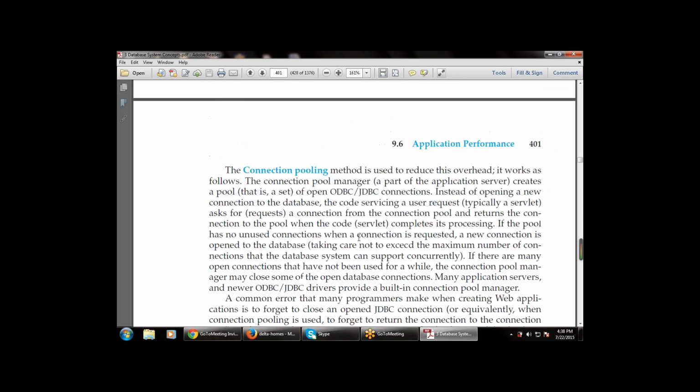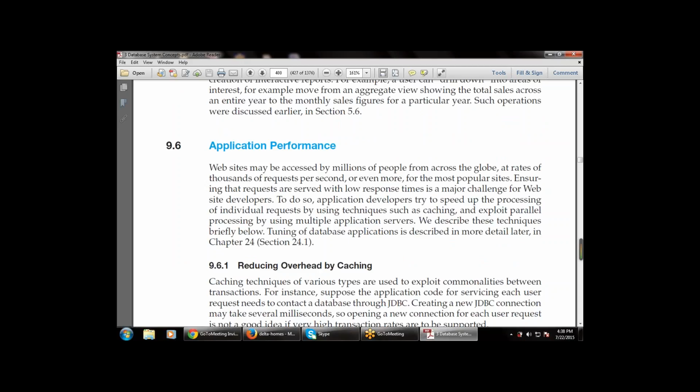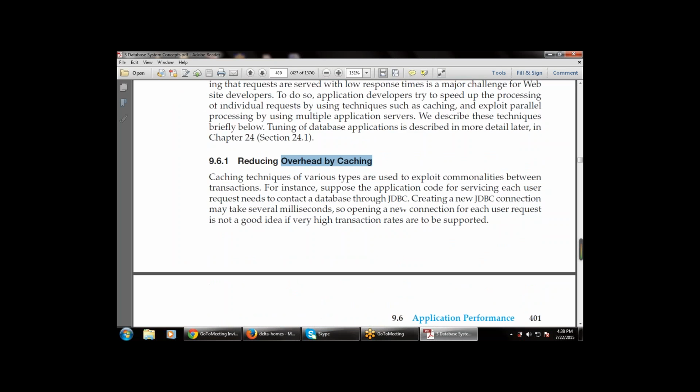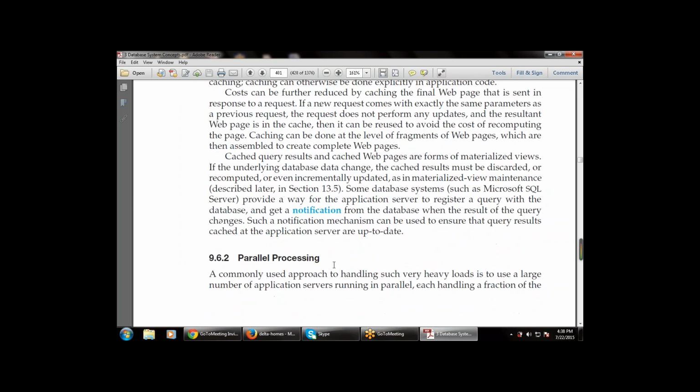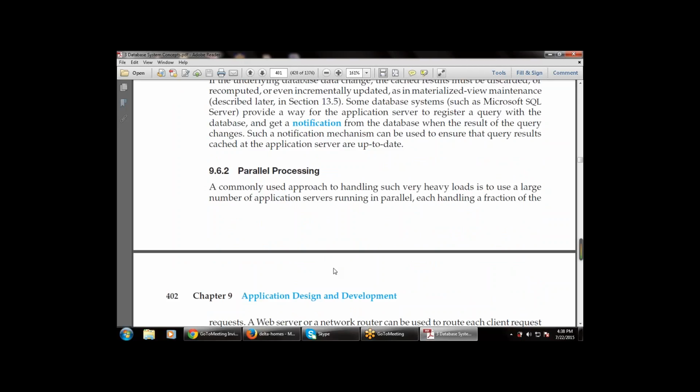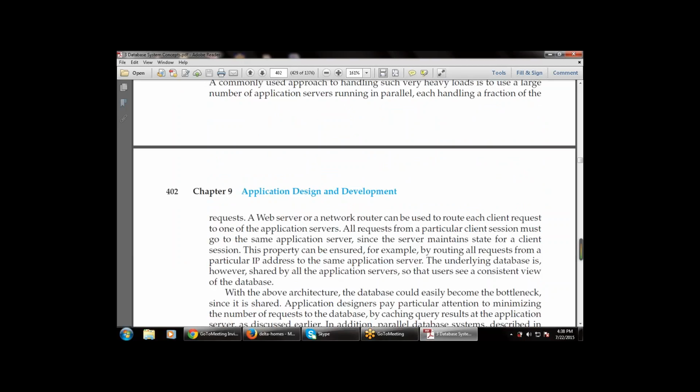Then we will discuss application performance, that is, how the performance of an application can be judged. First of all, there is reducing the overhead by using caching memory. Then there is parallel processing, that is, more than one process executing at the same time, which is also available with Java database connectivity.